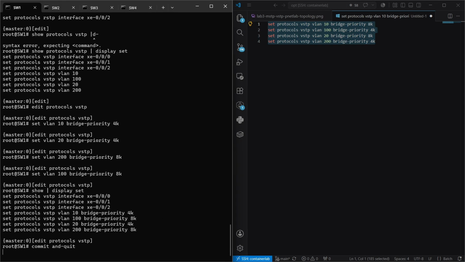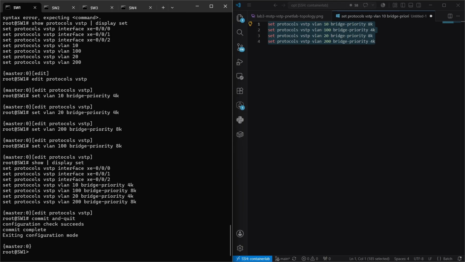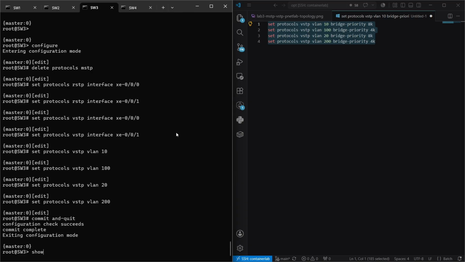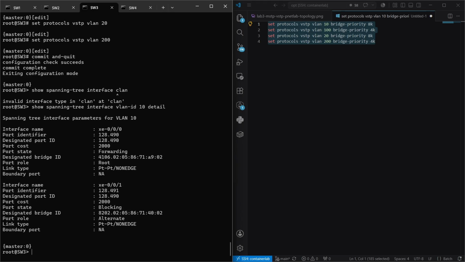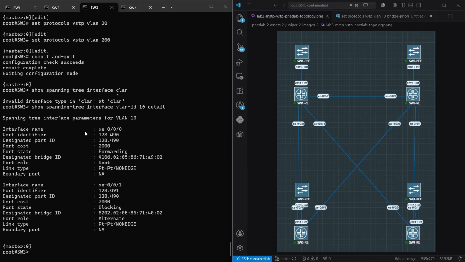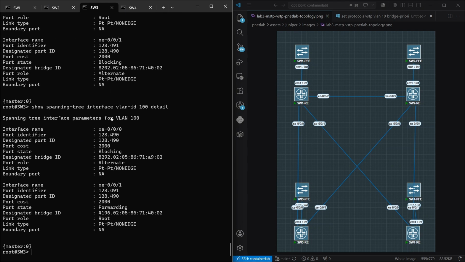This is the same design goal as before, but now we control the tree one VLAN at a time. We will go back on switch 3. We will verify that VLAN 10 and VLAN 100 can make different path choices. Go back to switch 3, show spanning-tree interface vlan-id 10 detail. Now we should see VLAN 10 using switch 1 as root and VLAN 100 using switch 2 as root. So if I go to VLAN 100, we can see that it's using switch 2 as root.